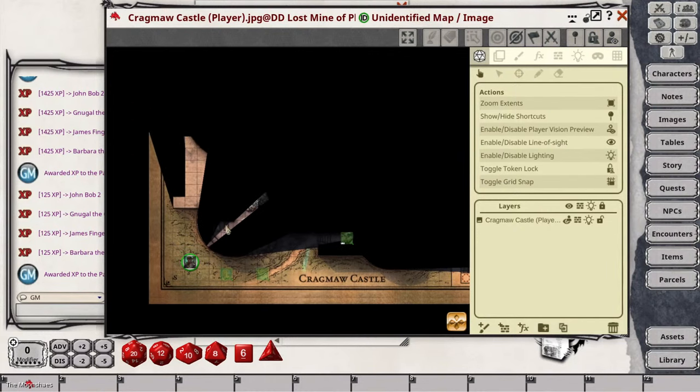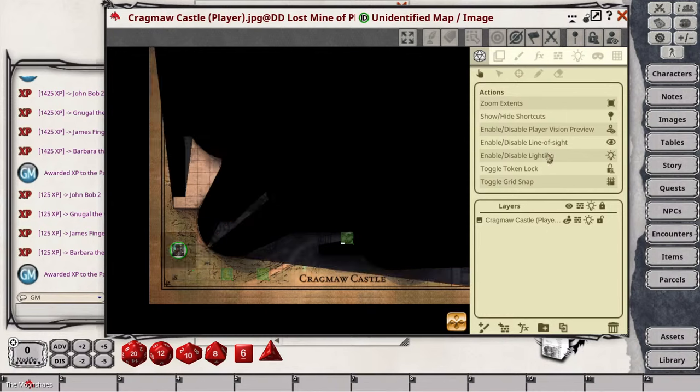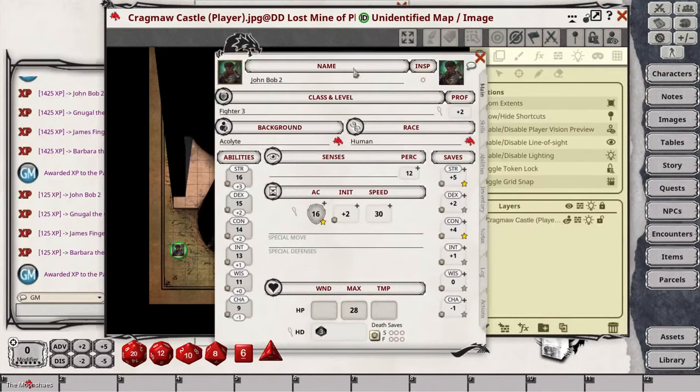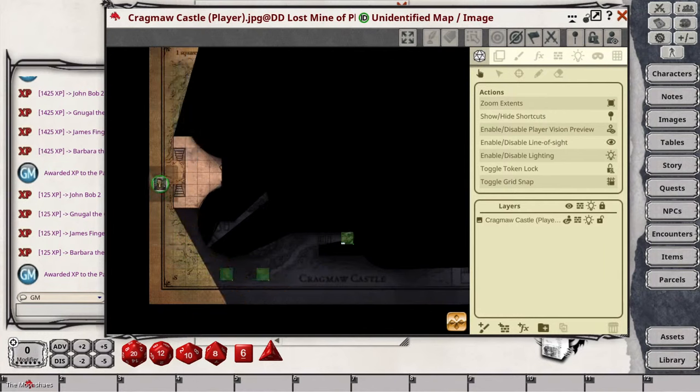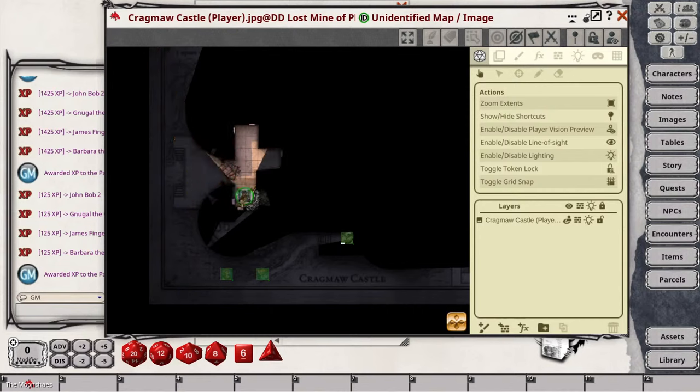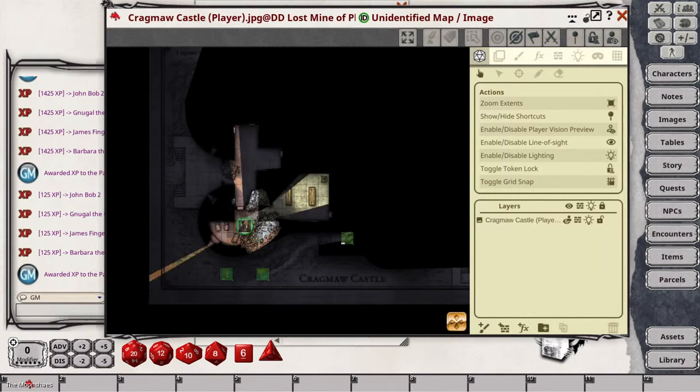So John Bob over here is going to, I'm going to use the number pad. Oops, I clicked off of it, sorry. Got too many windows open. Up here, and they go up into here, and then they go through. Open that through there. Over the rubble. That's what they see.